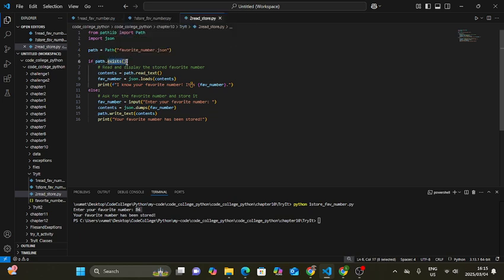So this exists method is basically checking if the file exists. So if it exists, then the read_text method can be stored in the contents variable. Favorite number will contain json.loads contents, which will load the contents, right? So the information in the file. Then print I know your favorite number and the favorite number over there.